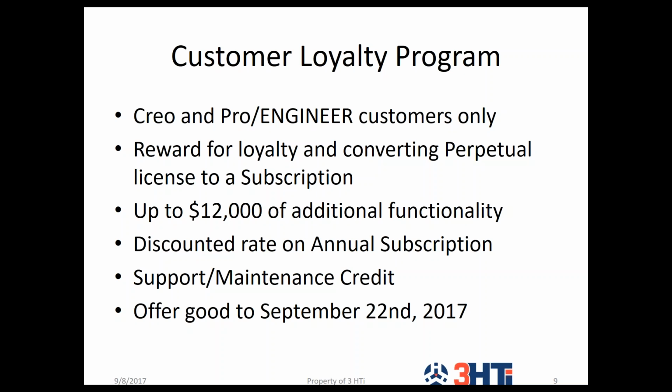This is for current customers on Creo and Pro Engineer, and this is a reward for your loyalty and your willingness to convert your perpetual license to a subscription. When you do this, you will add a significant amount of functionality, over $12,000 annually. What you would pay $12,000 a year for, you will pay somewhere in the neighborhood of $2,200 annually, where the normal subscription price is $2,700. You get a discounted rate on subscription.